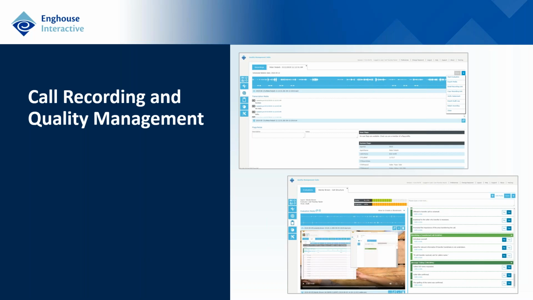And then on the back of that, whichever recording method you use, we have our full quality management suite. So everything we've done prior is still there and available. And we're building all the time on these capabilities around the quality management side with analytics built in, etc.